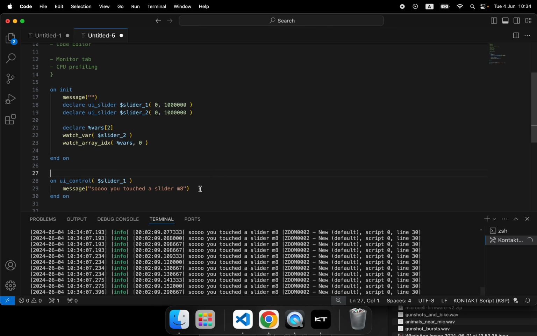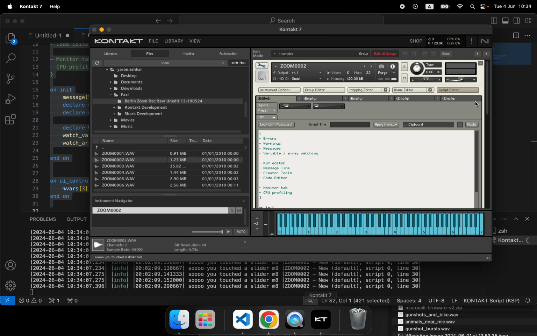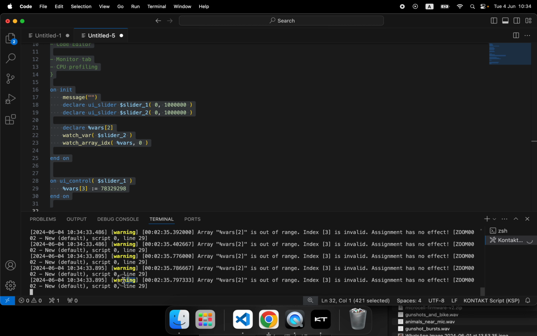What if we get a warning? So let's try to do vars at position 3, which doesn't exist, equals, doesn't even need to be the slider, whatever. So let's see how that plays out, and let's move it. And now we get the warning type.